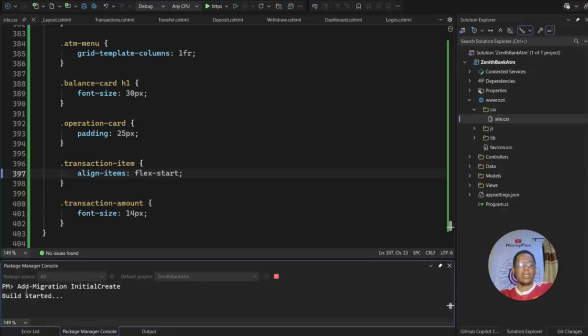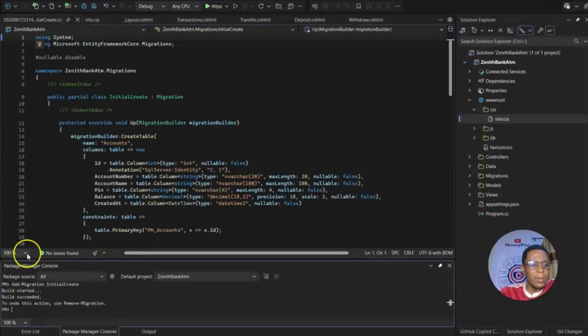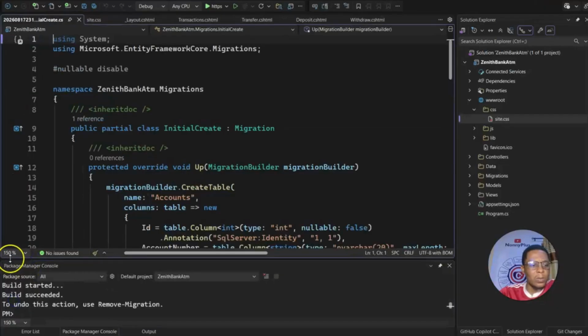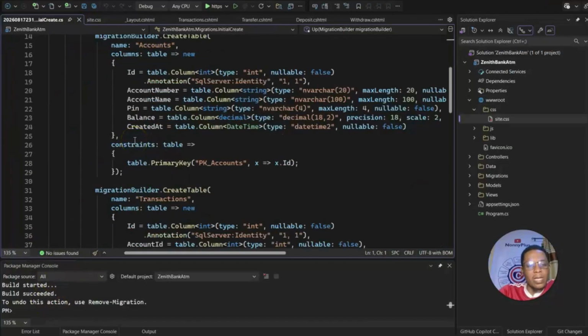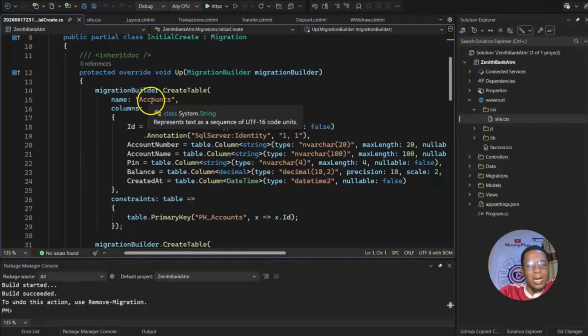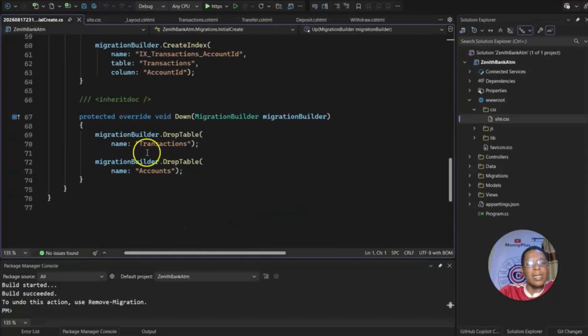So this will automatically add the table to the database. So it's adding now. I can see it's showing build started. Please pay attention. You can see it's showing build started. I think I need to increase my font. Okay, so build succeeded. So what do we have here? So it has created our two tables, which is our account table. These are the properties of the table, and the second table is the transaction table, and these are the properties, and this is our drop table SQL script.